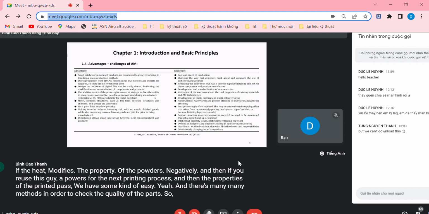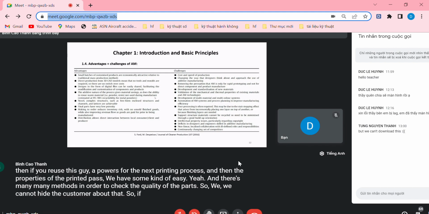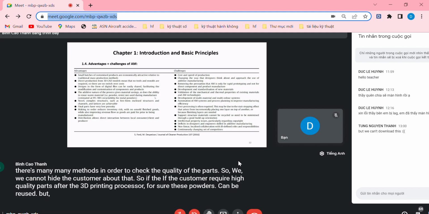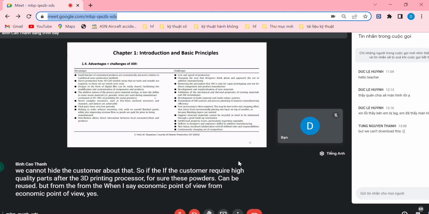So we cannot hide it from the customer. If the customer requires high quality parts after the 3D printing process, for sure these powders cannot be reused. But from the economic point of view, yes, reusing this kind of powder is reasonable because it saves costs.